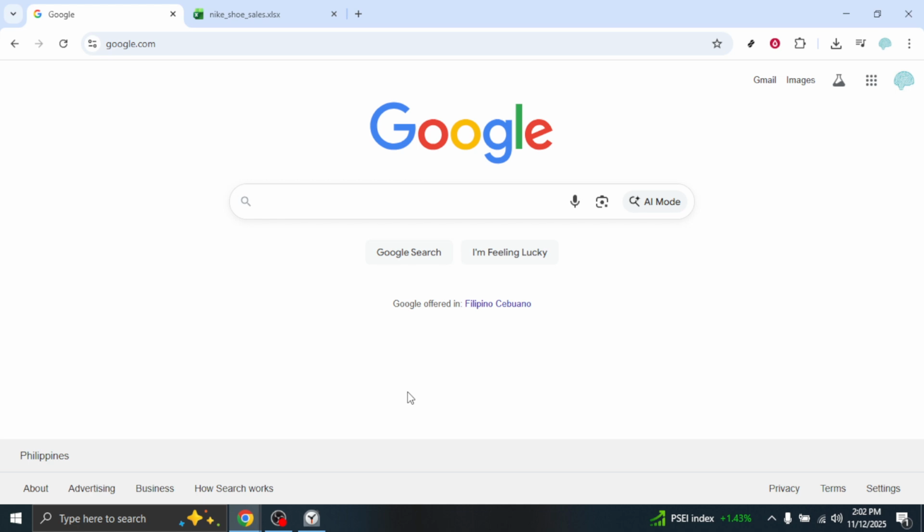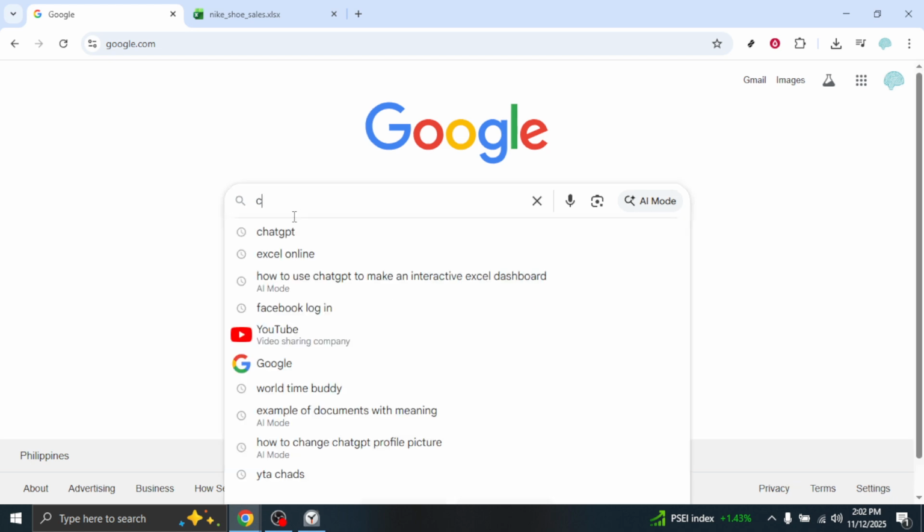First things first, we need to access ChatGPT. To do this, open up your preferred web browser and navigate to Google. It's a simple step, but a crucial one to ensure we're all on the same page. Once you've landed on the Google homepage, type ChatGPT into the search bar.